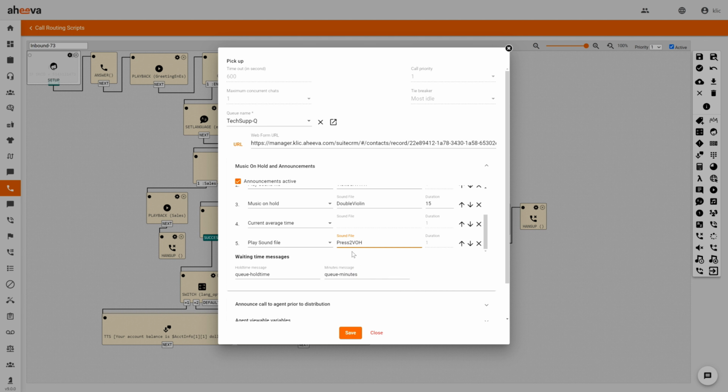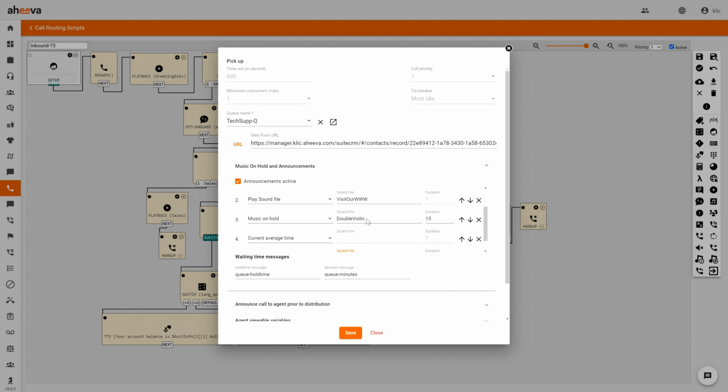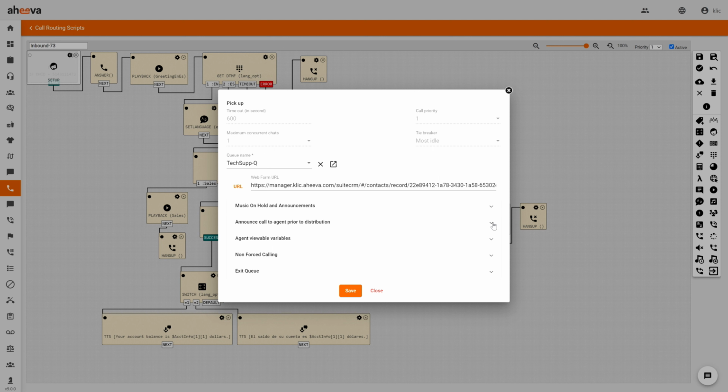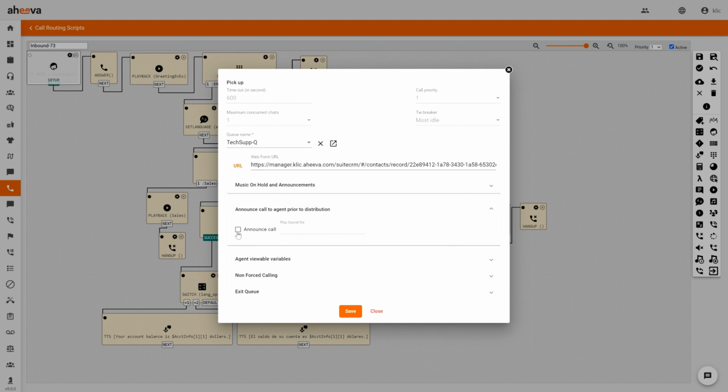The sequence of actions can be of any length and can repeat in a loop. Our sequence will repeat from step 1. Next, if you wish, you can use the announce call to play a pre-recorded message to the agent prior to connecting the caller. It could be useful in some situations where you need to announce the purpose of the call or some information about the caller.